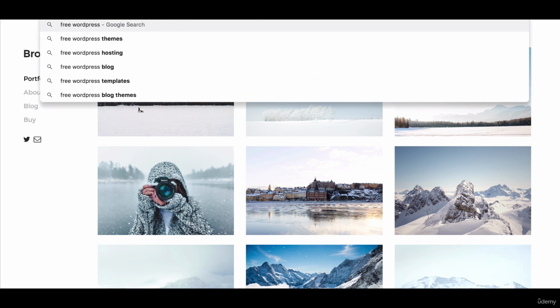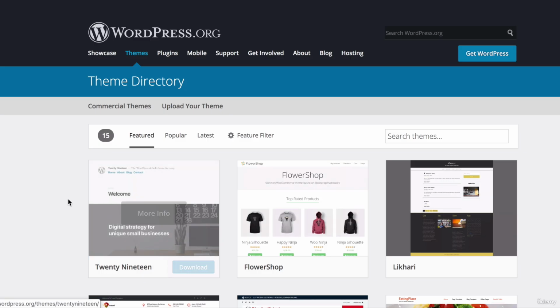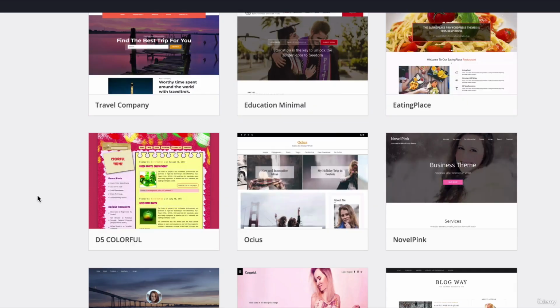So the best place to go for that is wordpress.org. It's the nonprofit organization that covers WordPress. So anything with the .org is nonprofit. They're not trying to make money. They're a nonprofit open source company. So you can trust anything that wordpress.org puts out. These are all free. Let's take a look.